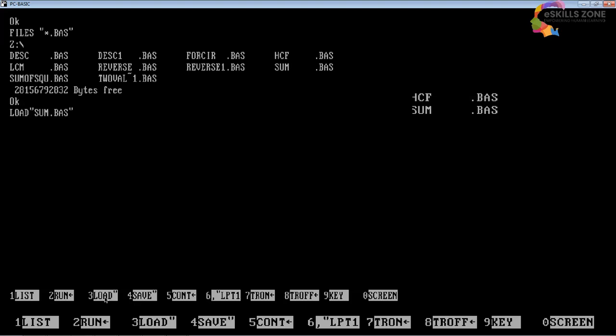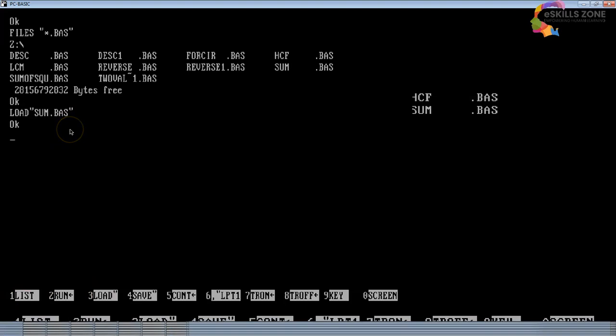Viewers, see what happens. Now the program has been loaded into memory, and we're going to learn on this program. If you type F2, here it shows the output of that program, sum.bas. But if I want to see the complete program of sum.bas, then I will type list, or I can just press the F1 key and press the enter key.